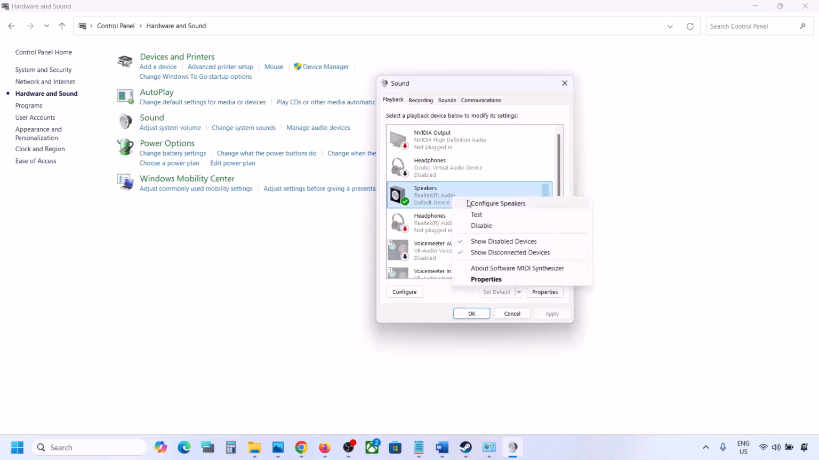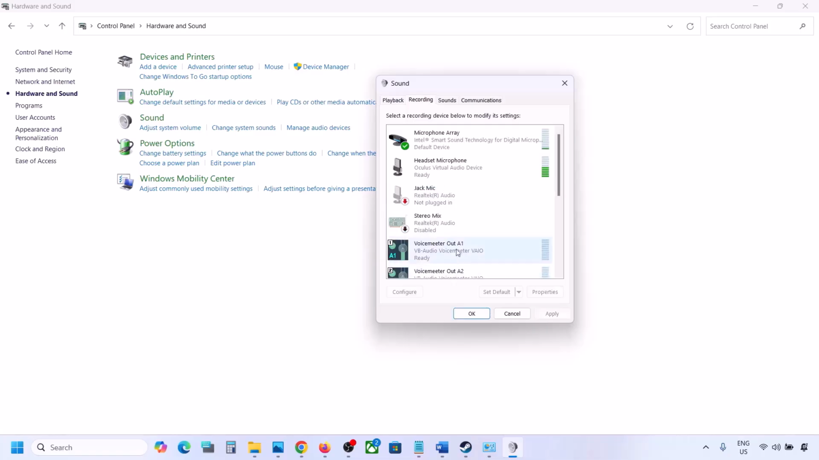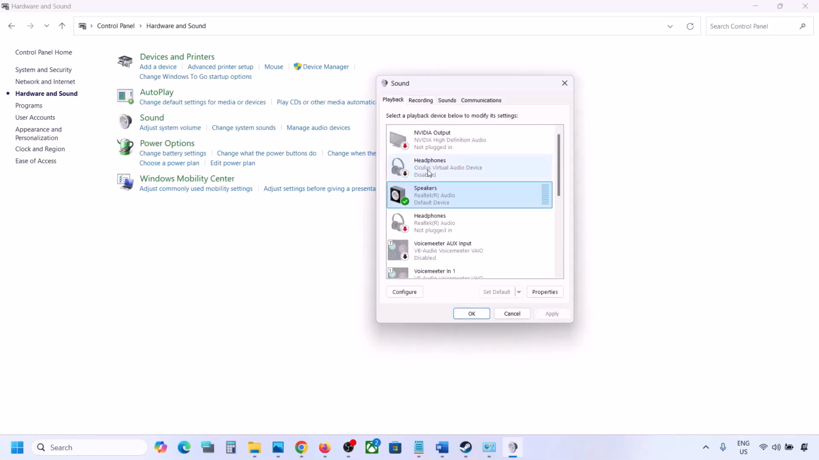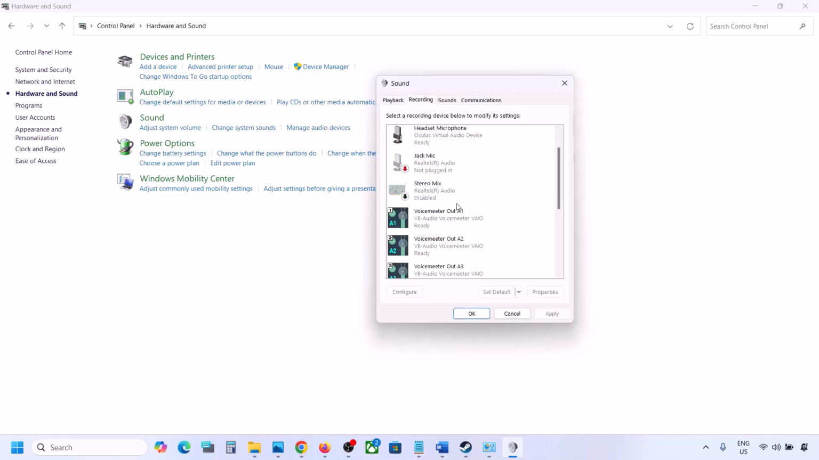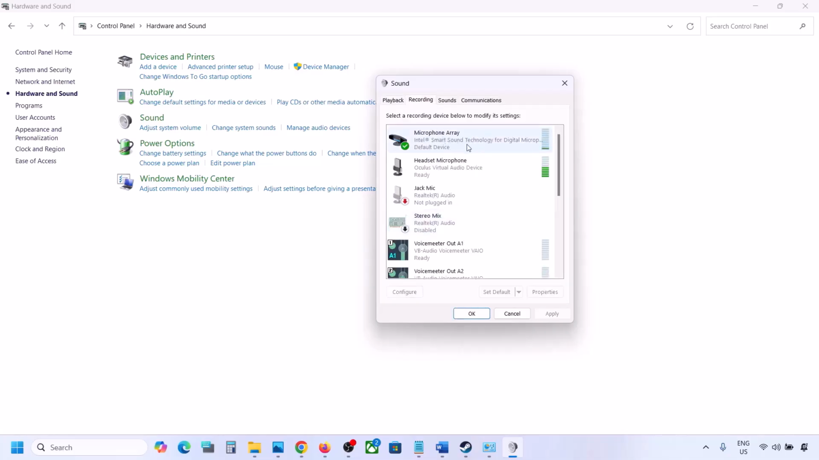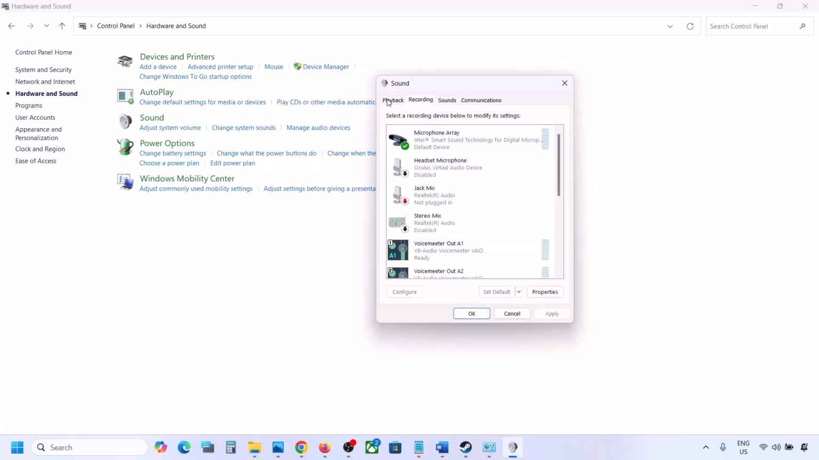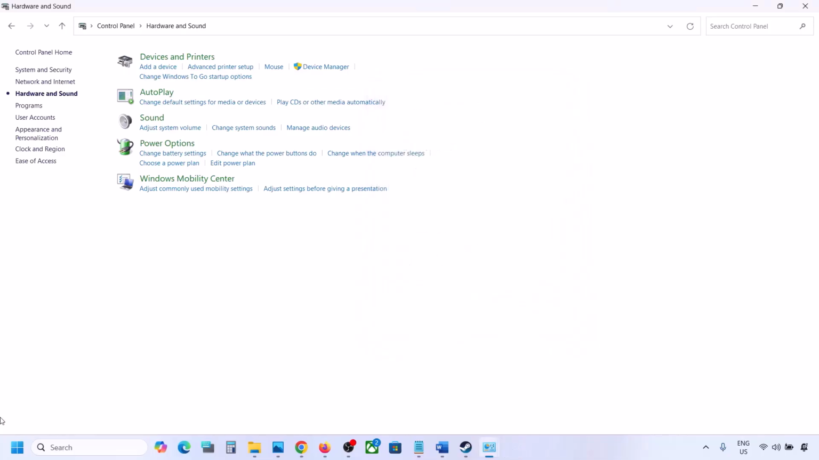So you can make a right click, and if the default option is highlighted, set default. Now you can do the same thing in the recording tab. So if you have any other audio device, disable it and then make sure that only the audio device which you're using has a green tick. Now for me, I don't want to use this Oculus, so I will just disable it. So disable, and then you can do the same thing in device manager.